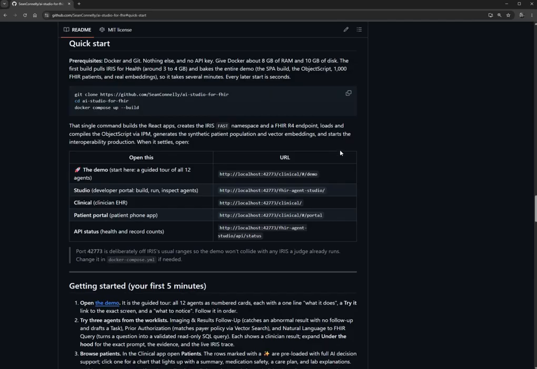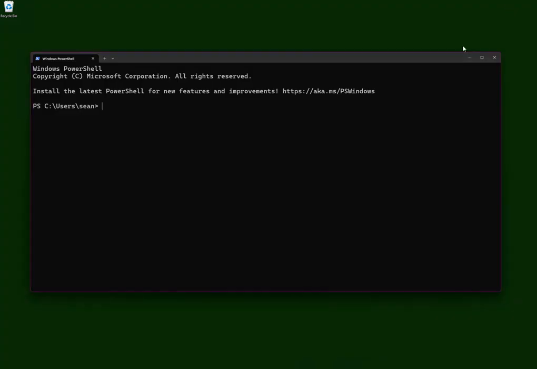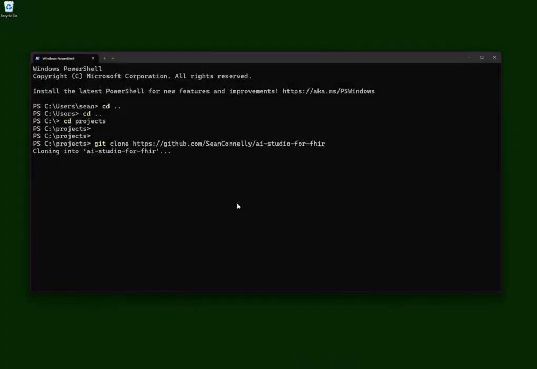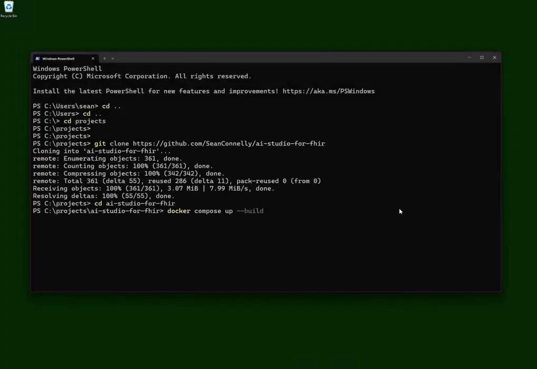The prerequisites of the project is that you have Docker and Git installed on Windows. I'm going to copy these 3 commands. I'm going to clone the project into my projects folder. So now it's cloned and I've CD'd into the folder.